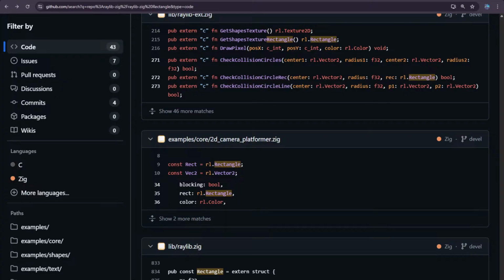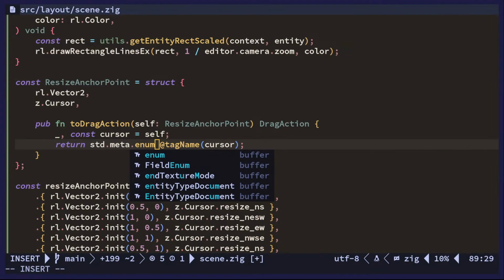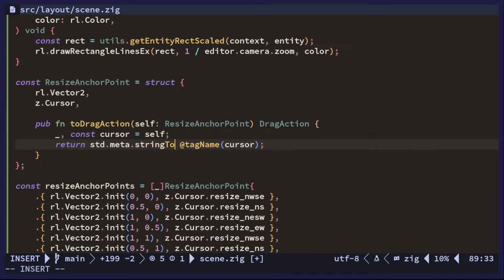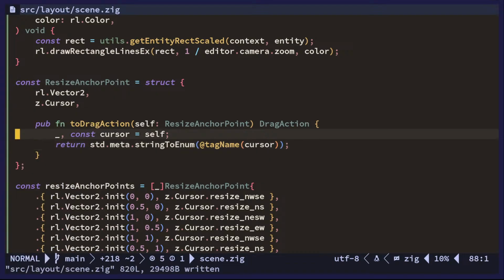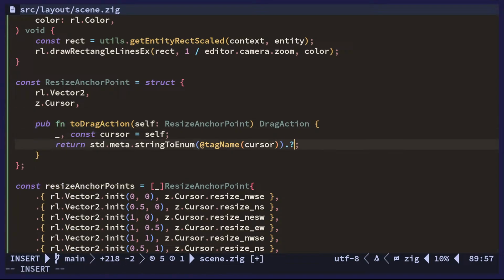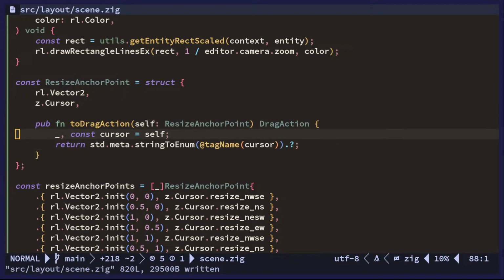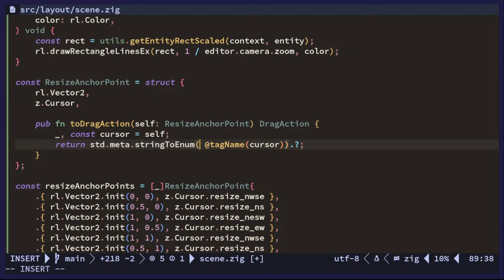Oh my god, how long has this been up? What is it? Meta string to enum. Is this returning, yeah, it returns, I need a type as well. Yeah, of course, the type is drag action. There we go.